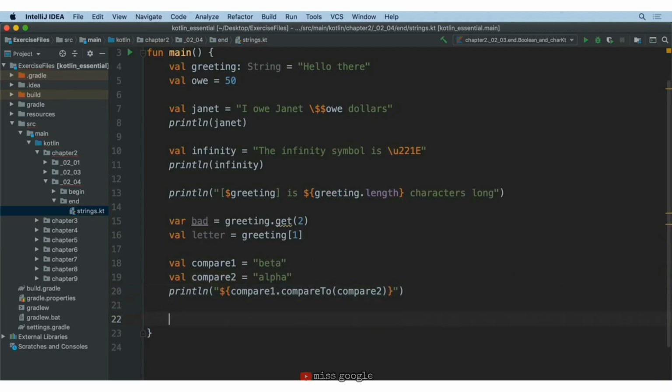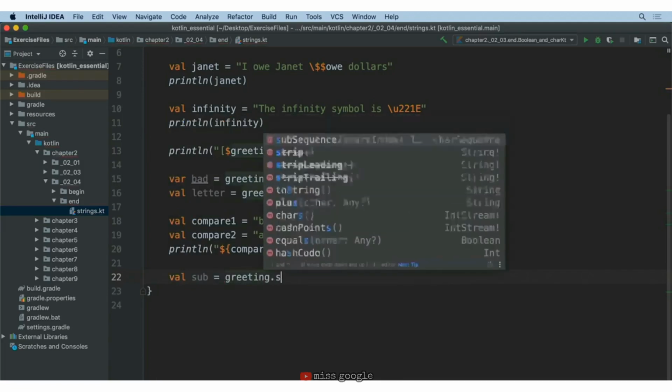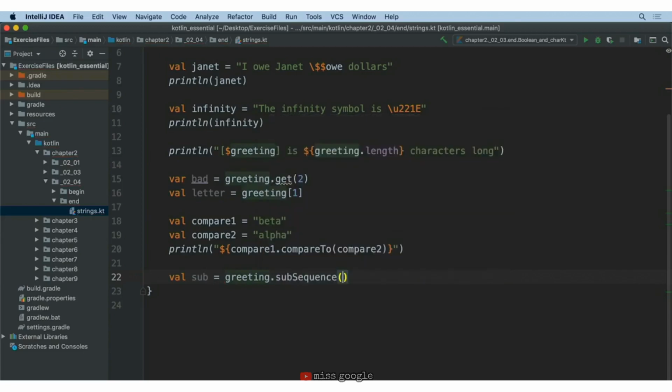The subSequence function allows us to retrieve part of a string. This method always creates a new string, even if it is empty or only has one character. So we say val sub equals greeting.subSequence, and we're going to say 6, 9. And do a print line, double quotes, "sub equals $sub".